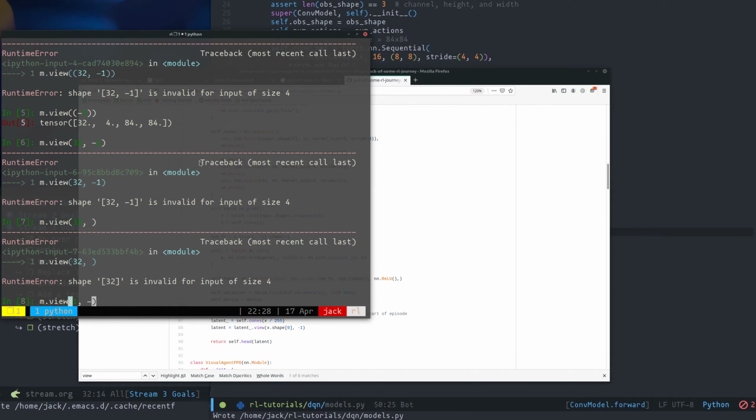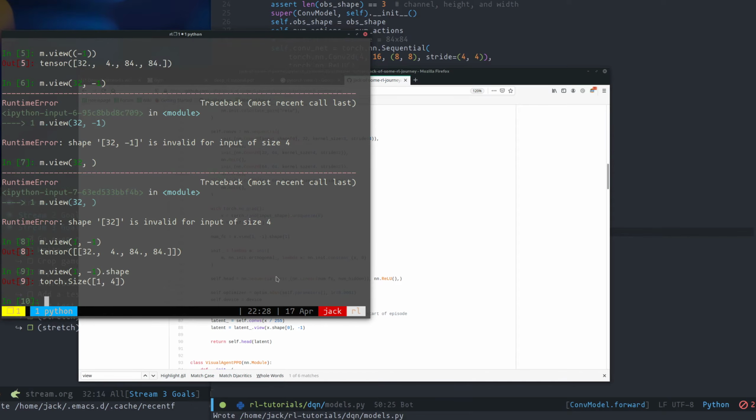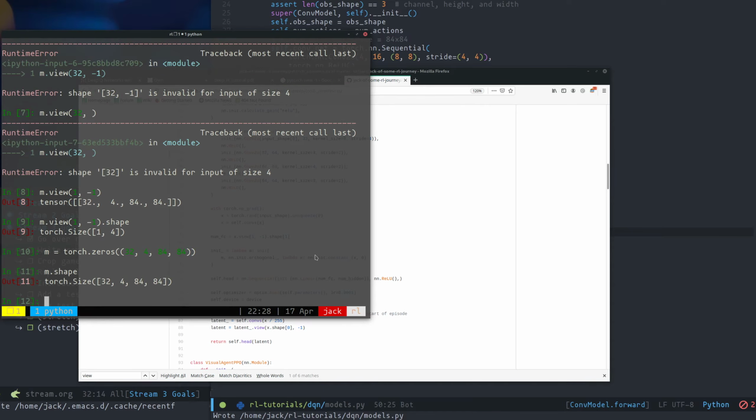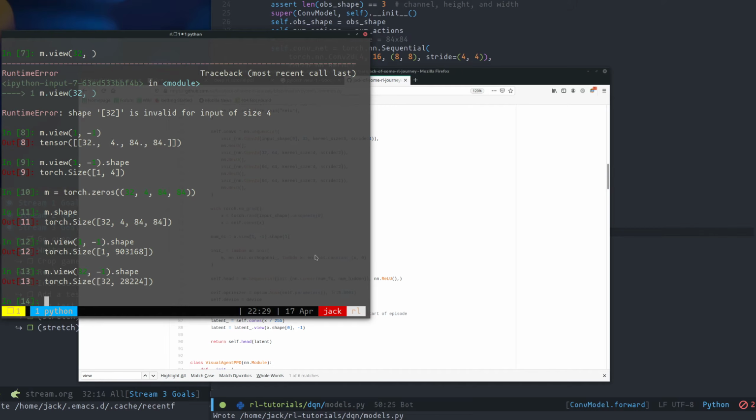So is it supposed to be just one -1? No, that's not correct. Oh, I know what happened. I created a one-dimensional tensor. Okay, that should work better, and I can stop tearing my hair out. Yeah, so it's not 1. I'm supposed to give the batch dimension correctly. There we go. So this is the PyTorch way of flattening, essentially.